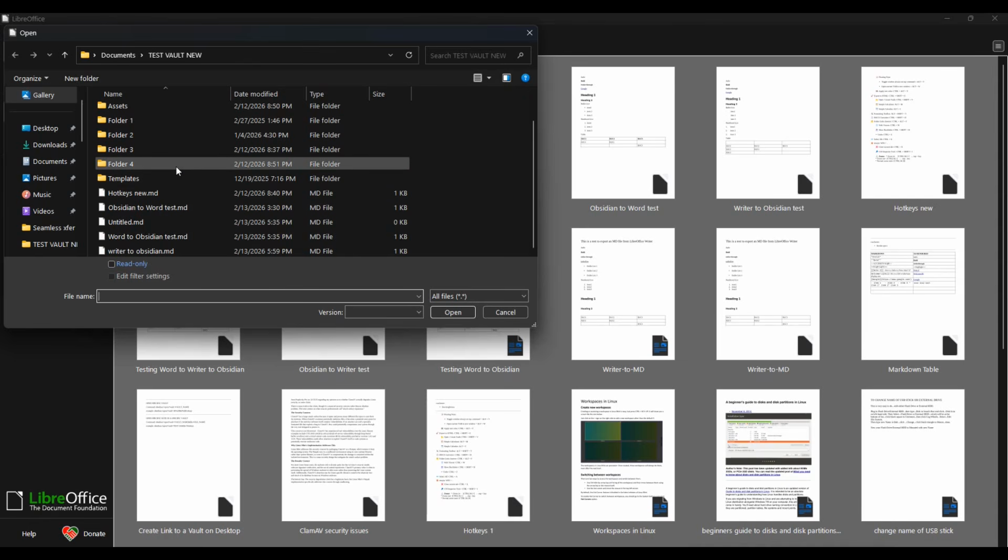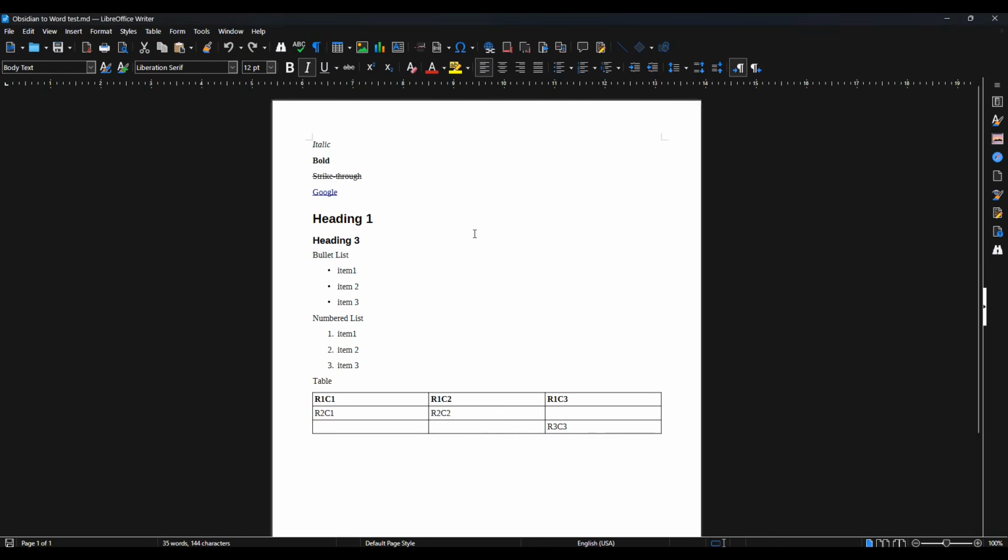What I'm going to do now is open this document in Writer. I don't even need to go to Obsidian. I'm in the Vaults folder. I find the document. I open it, and there it is. One step. Bada bing, that's all there is to it. And everything transferred accurately. Simply open the Obsidian MD file in Writer directly. No copying and pasting, no lost formatting. It could not be easier.